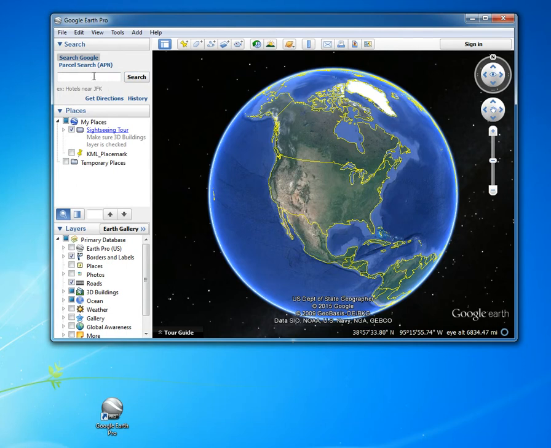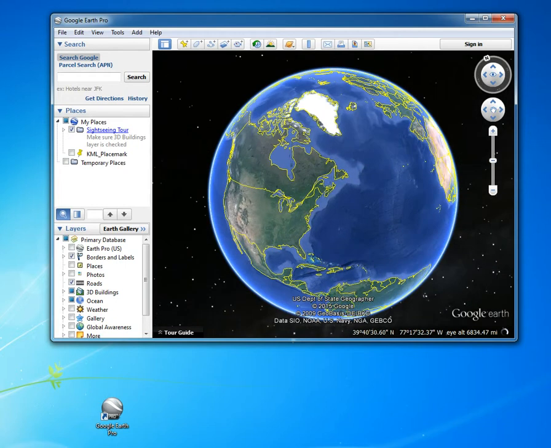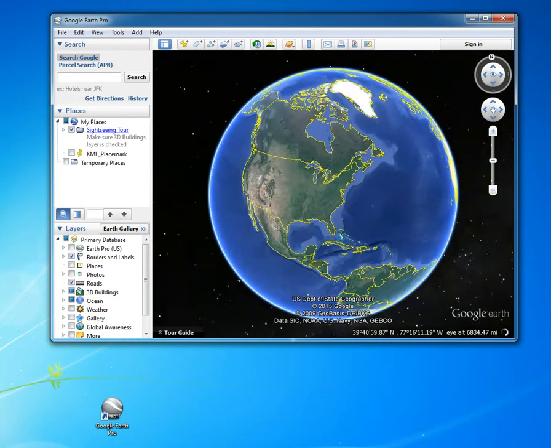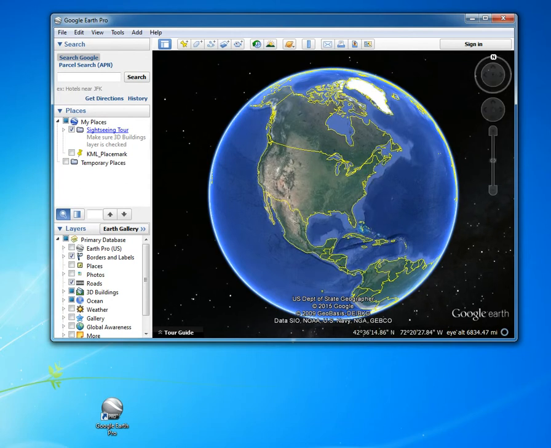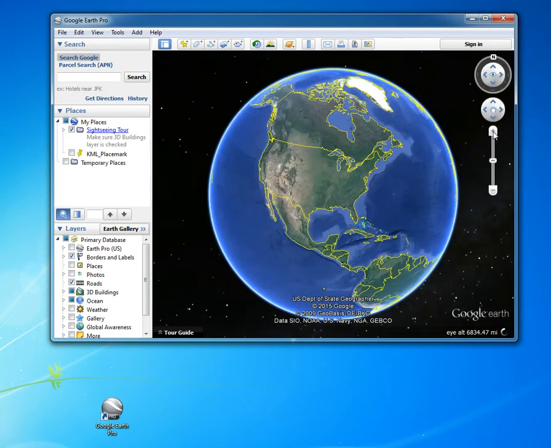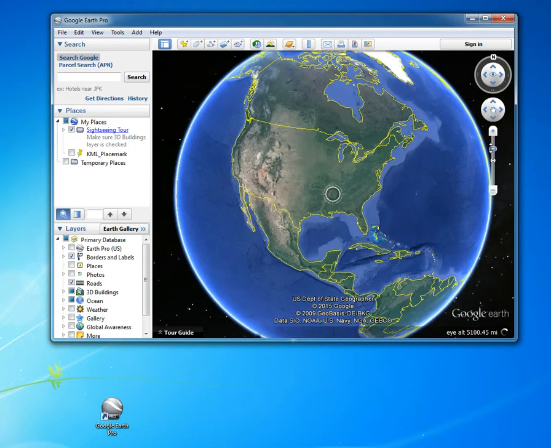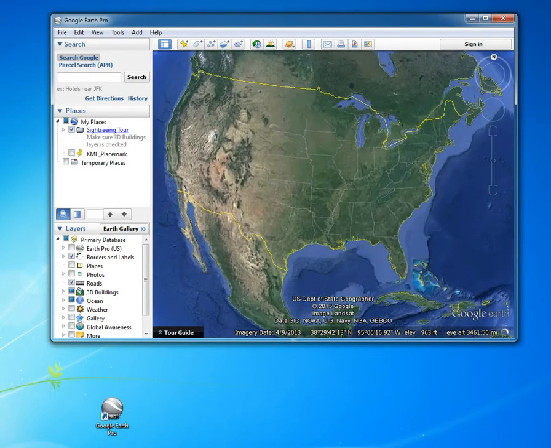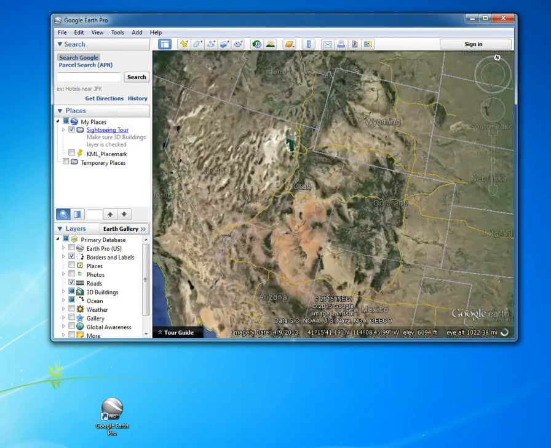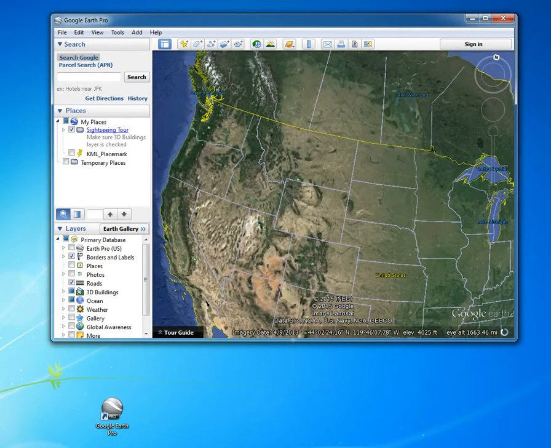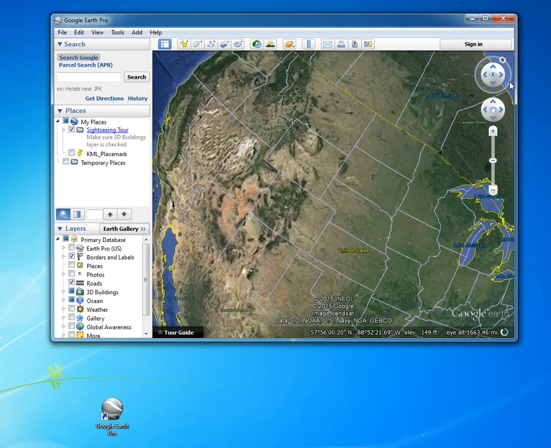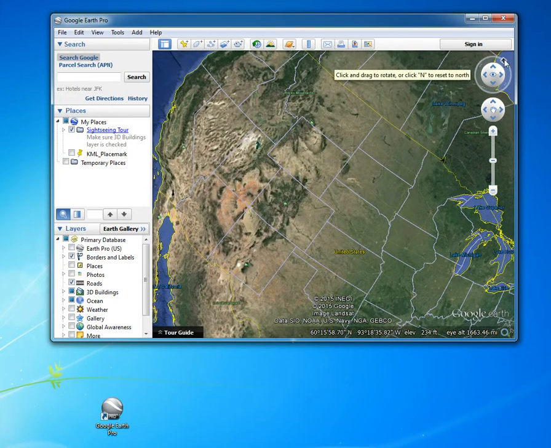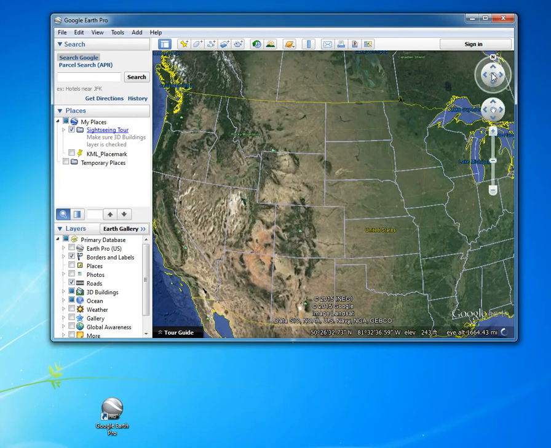And then in order to move around, I can use my left mouse button and click and drag the earth around. I can also click the hand there. I can scroll in and out using the slider bar, or my mouse has a wheel on it, so I can roll up or back to zoom. You'll notice that the north orientation can change, so if you want to go back due north, you double click this.